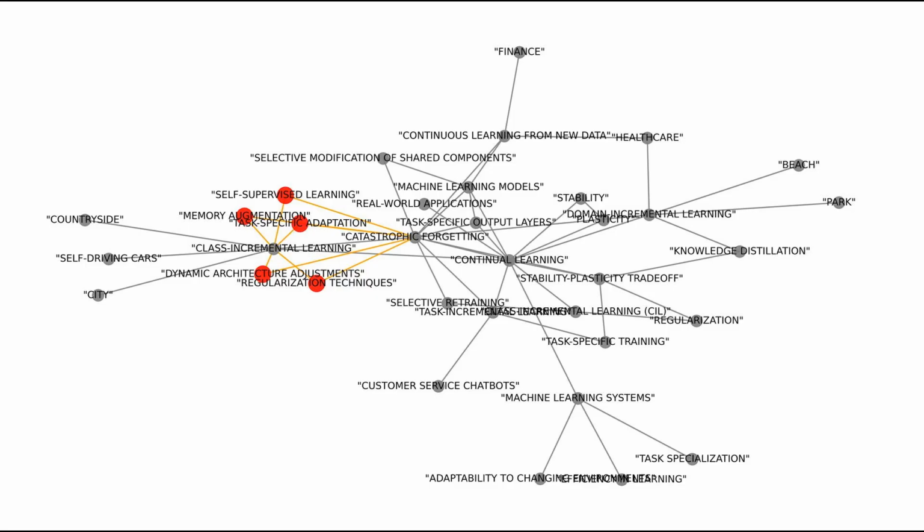Three, dynamic architecture adjustments. Developing models that can dynamically adjust their architecture as new classes arrive is another promising direction. This could mean adding new neurons or layers specifically for new classes while keeping the existing structure intact. This flexibility allows the model to expand its capabilities without losing what it has previously learned.